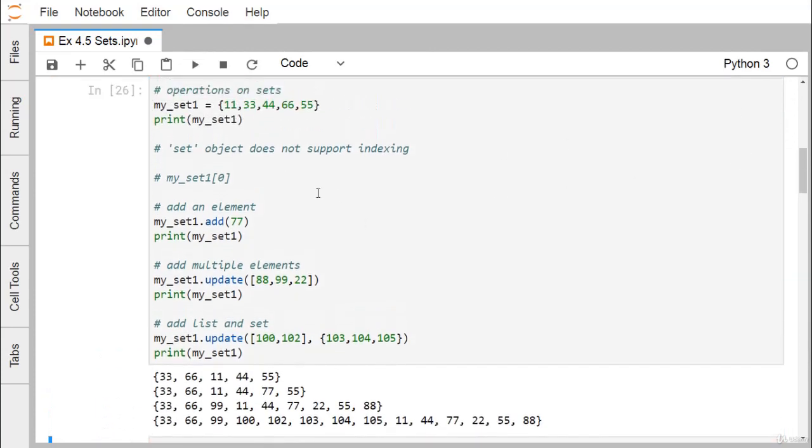Okay, now next, if we go for adding one single item, we can use the method add. In that case 77 will be added as one of the elements. But if I want to add multiple items, then you can go for the method update, and here the multiple items are to be enclosed within square brackets. That means it is a list. So a list of items can be passed as the input argument to the method update. In that case you can find that 88, 99 and 22, these three values have got added to the set.